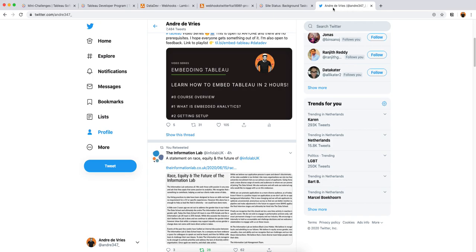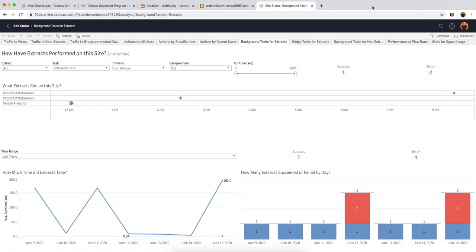So how have I approached this? There are many ways of doing this. You can also use a fully non-code solution by using If This Then That, or a tool like Zapier. But I've approached it a little bit differently.